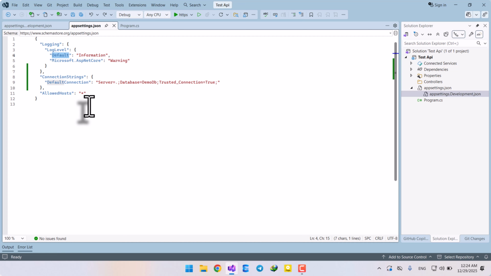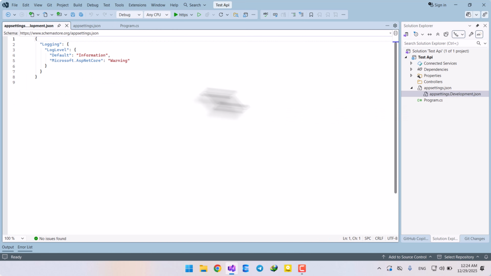Another point that I like to mention about appsettings is that you may also notice files like appsettings.Development.json or appsettings.Production.json. As we can see here, we now have two appsettings files: one is the normal one and one is appsettings.Development.json. ASP.NET Core loads appsettings.json first, then overrides values based on the current environment. This means that you can have different configs for development and production without changing your code.